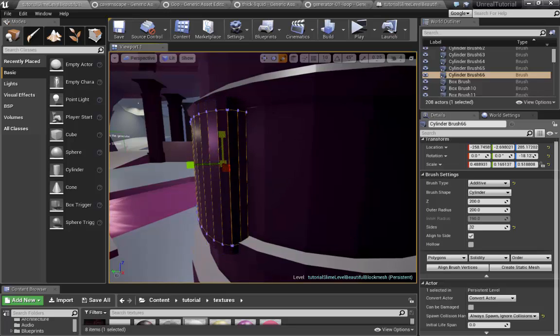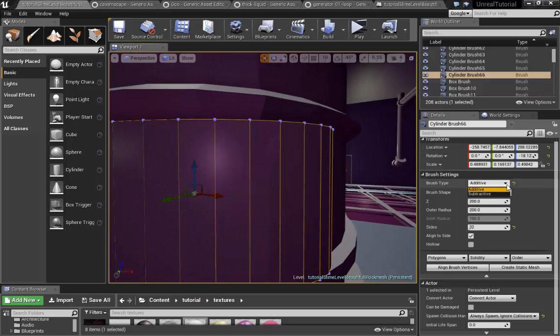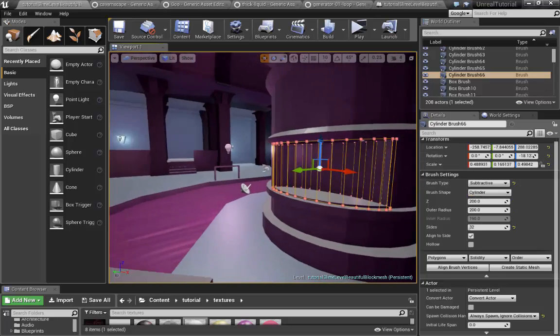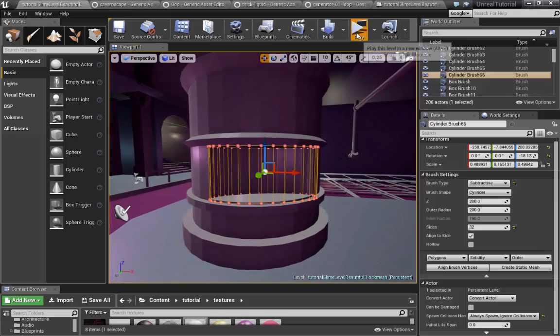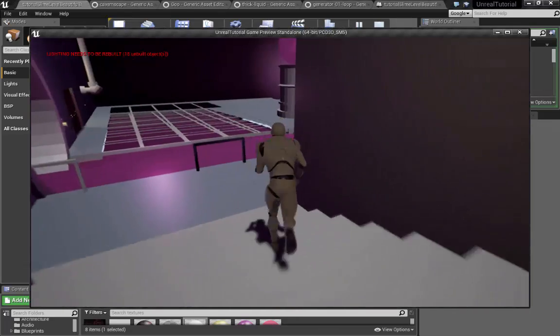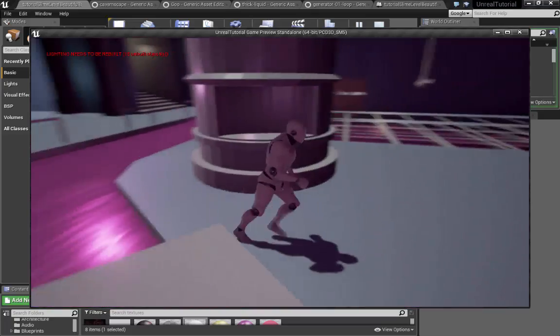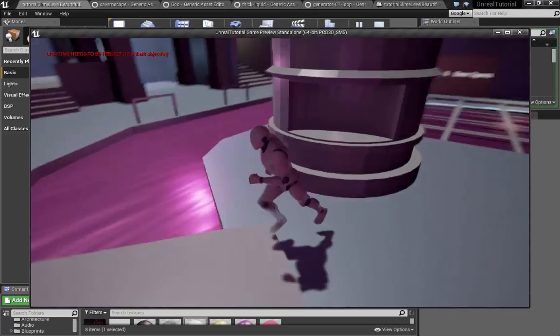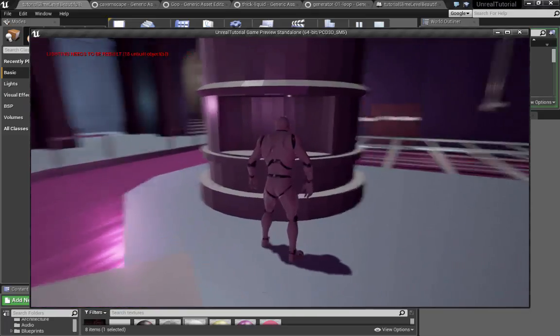Scale it down. Subtract. And ooh, looks like we got something here. Play. Oh, it's on the wrong side. That's okay. Let's rotate the whole thing. That definitely looks like a newspaper kiosk window to me.